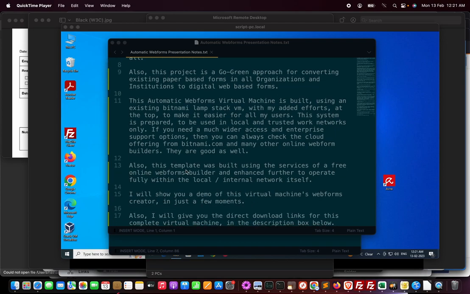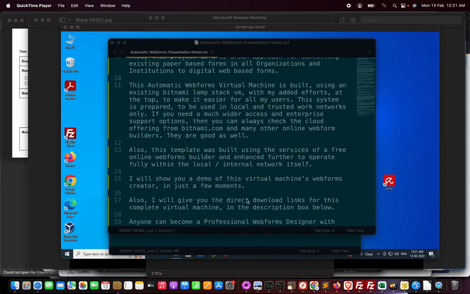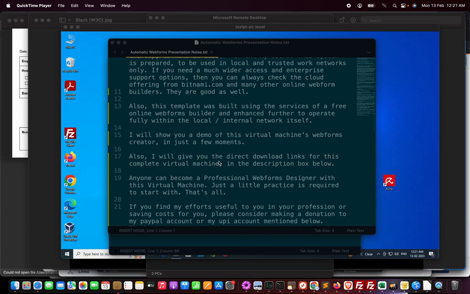Also, this template was built using the services of a free online web forms builder and enhanced further to operate fully within the local/internal network itself. This won't require any internet connection at all. I will show you a demo of this virtual machine's webforms creator in just a few moments from now. Also, I will give the direct download links for this complete virtual machine in the description box below. Anyone can become a professional web forms designer with this virtual machine. Just a little practice is required to start with.